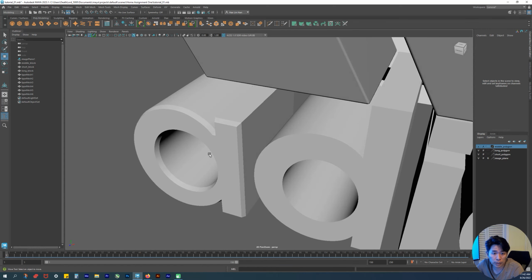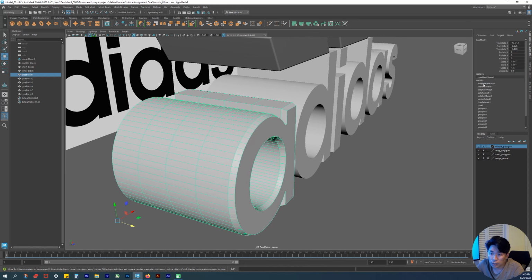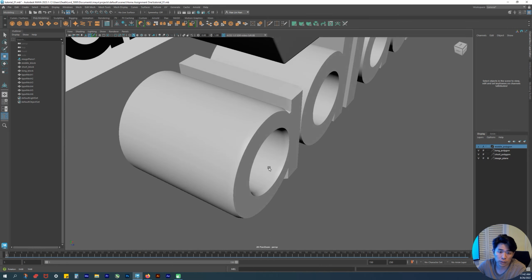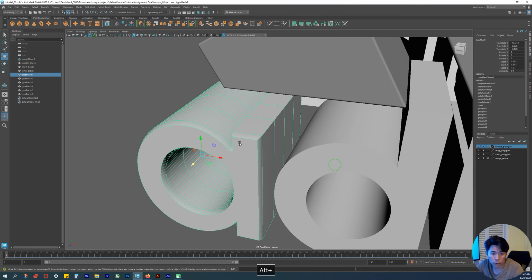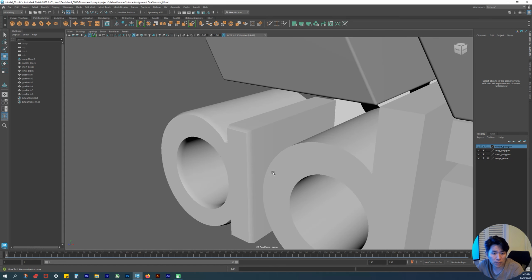So before we begin, previously this model had a certain setting. The smoothing angle was set to 30. Right, so this is what we had before. And if you notice, it's kind of odd.